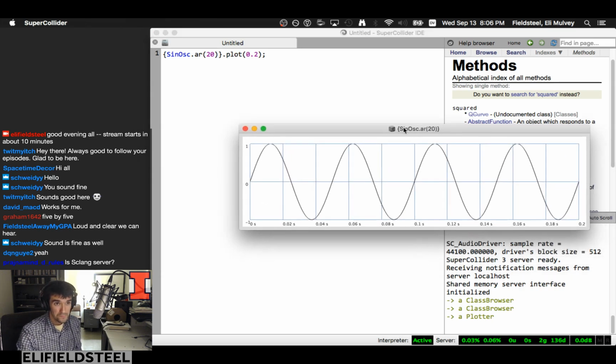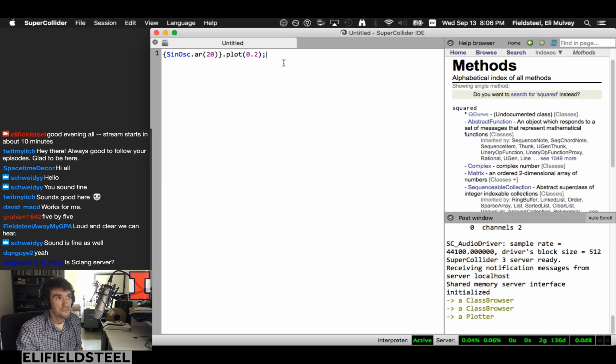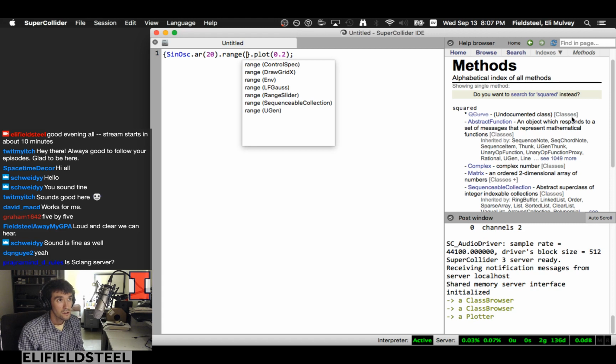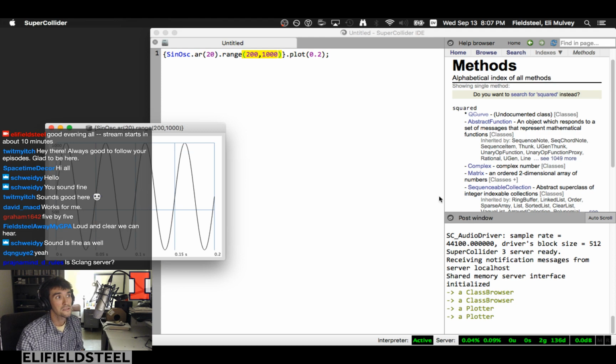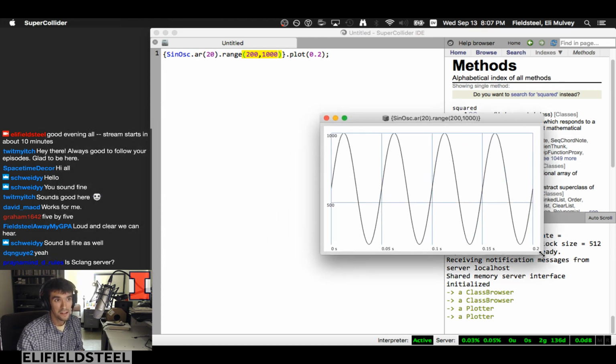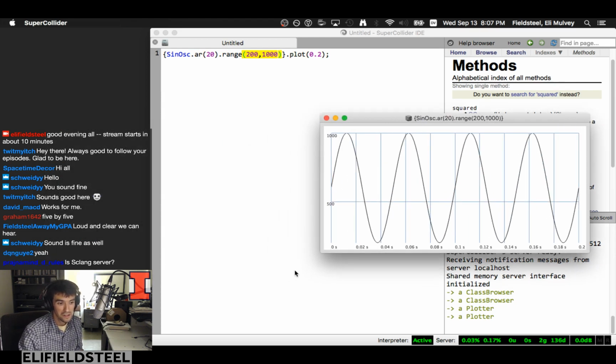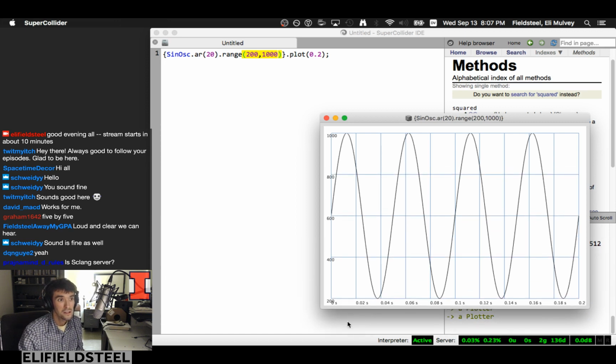Okay, and for a number of reasons, we may want to modify the output range of certain unit generators. For example, if we use this sine wave to control the frequency of some other sine wave, the default range is -1 to +1, and that's not good for frequency values. So we might map this with range 200 to 1000, and if we plot this, we can see that we've effectively modified the output range. We've mapped it from its initial -1 to +1 onto 200 to 1000. A little hard to see, but here's 200 and here's 1000.